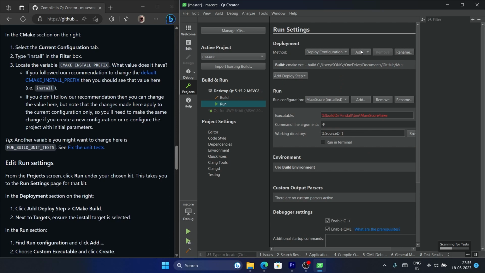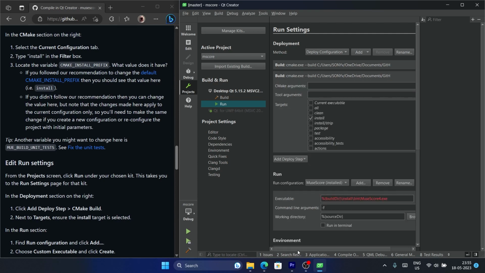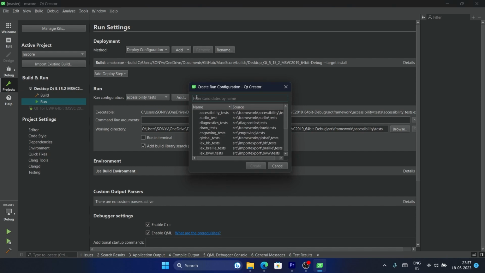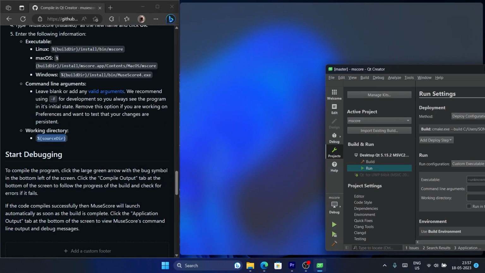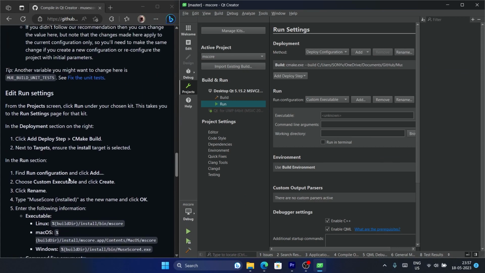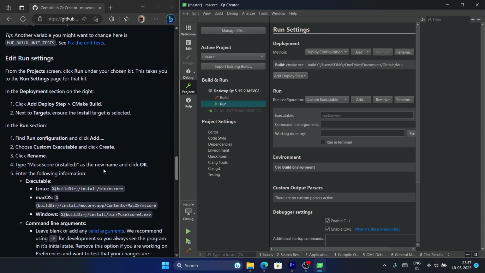Now after this, in the run tab we need to go under here in deployment and click on add CMake build. Make sure only install is selected. As you can see, I already have a build part above this, so I'm just going to delete this. They are both basically the same thing. And now in the run field I'm going to click add, and over here I'm going to select custom executable, and I'm just going to put these values. First of all, I'm going to rename it to Musescore installed, and then I'm going to put some of these values in the run field over here.